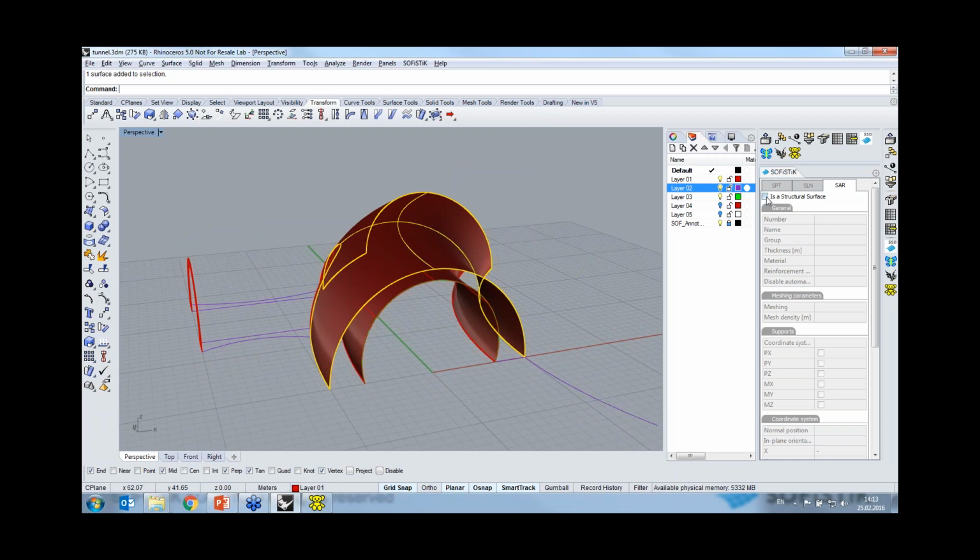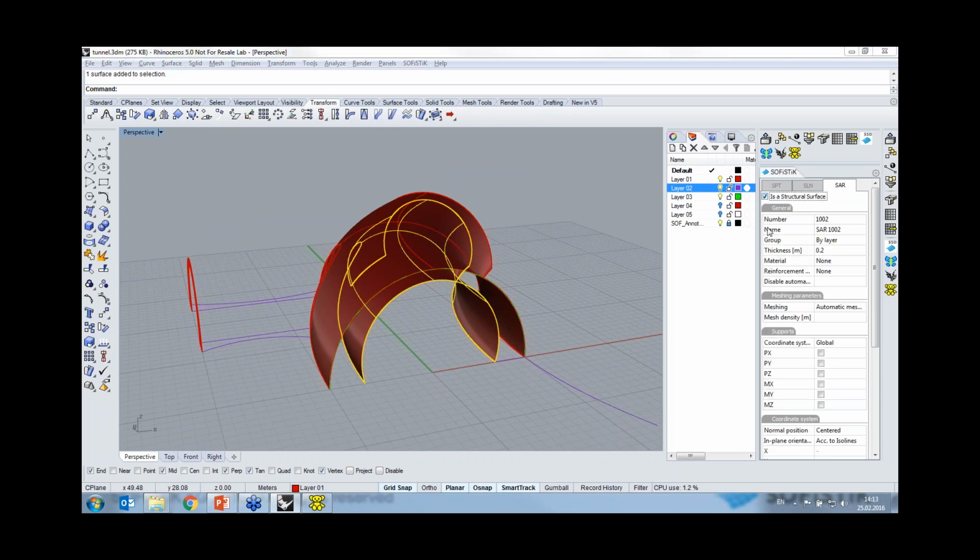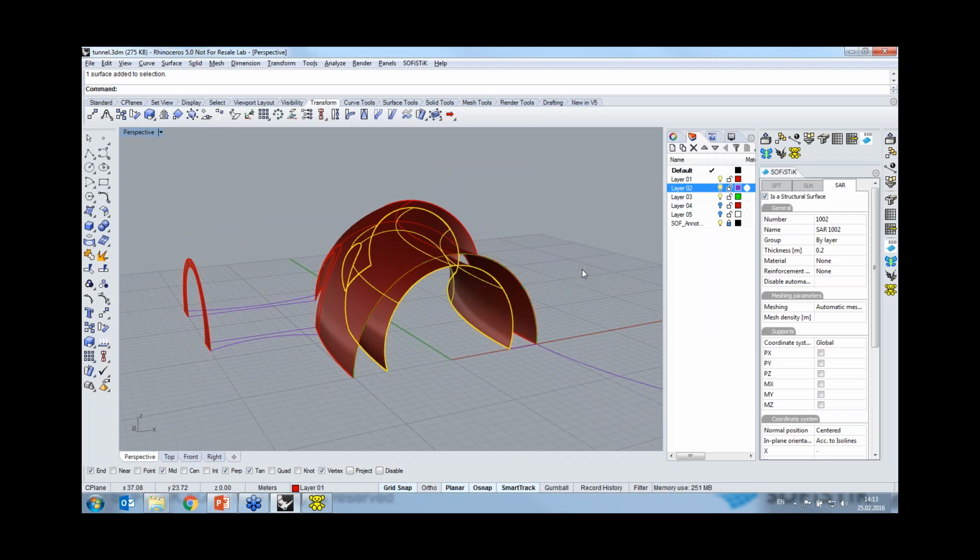First of all, I'm going to make these structural areas. This is structural area number 1001, using the SOFiSTiK Rhinoceros interface, and this is structural area 1002. Now, as we said, in order to be able to loft between these two areas, we need to make sure that the meshes of these areas are similar.